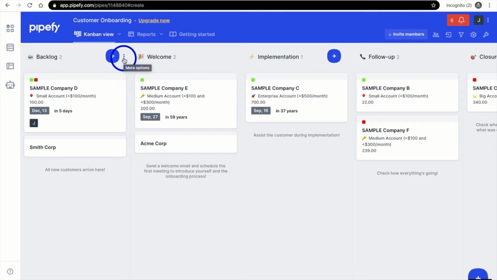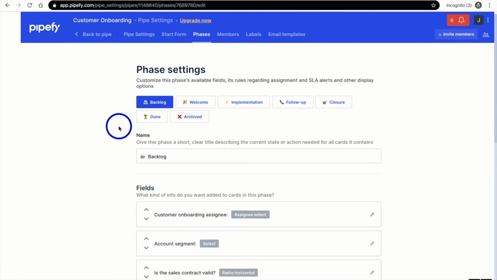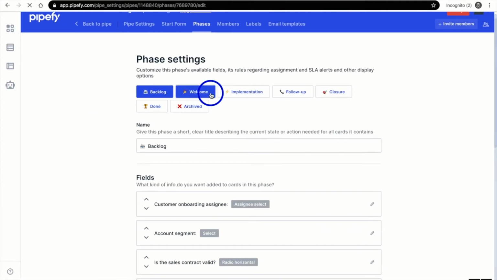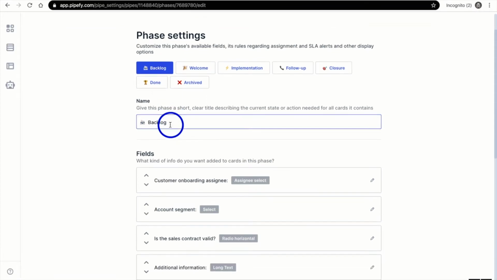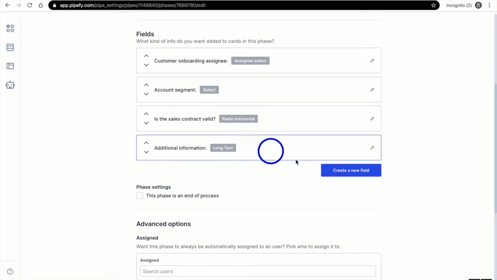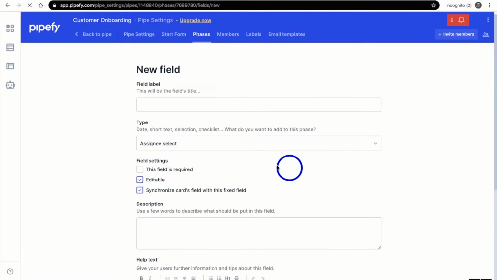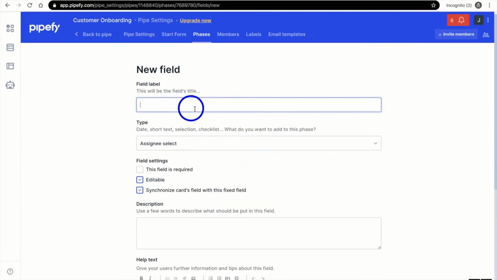So for example, we're going to click the little 3 dots here at the top, and we're going to edit this phase. When we edit this phase, you can have different settings, right? Maybe this is a welcome one, maybe this is a backlog one. And we just give it a quick name or change it, whatever we want. But what I love is you can put specific fields that are only visible in this particular phase. So every time that you create a card, you can create a new field, which is maybe, let's say location or whatever it is that you want to put in there.